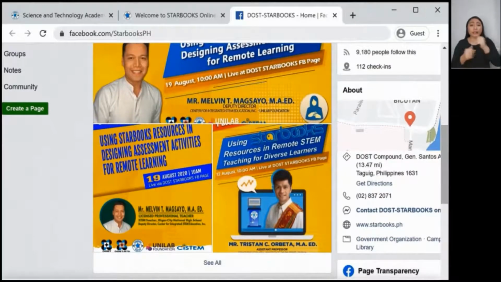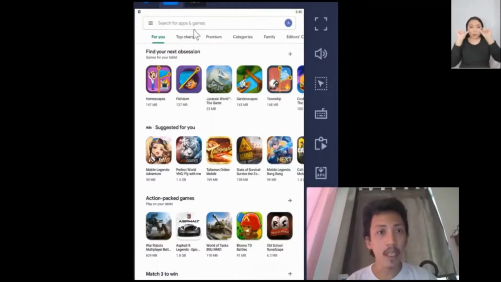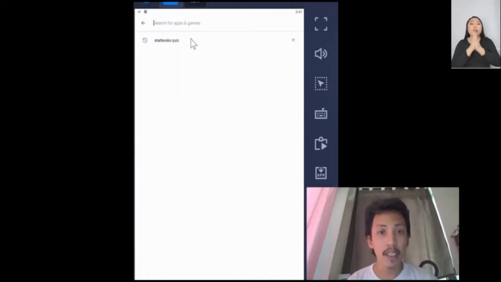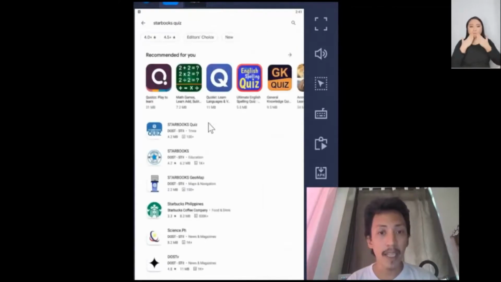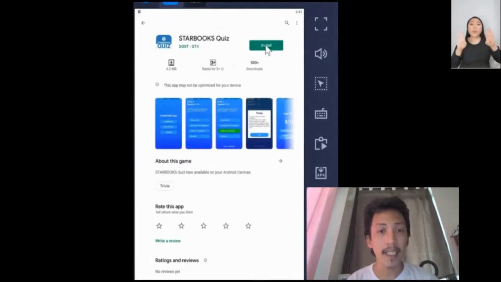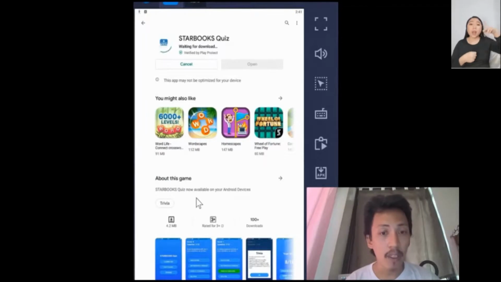Okay, for the Starbucks Quiz app, open your Play Store in your Android devices and search for the Starbucks Quiz. So ito po, yung from DOST-STII Starbucks Quiz, siya po yan. Click lang natin and install. So it's only 4.2 MB. So maliit lang po siya talaga.